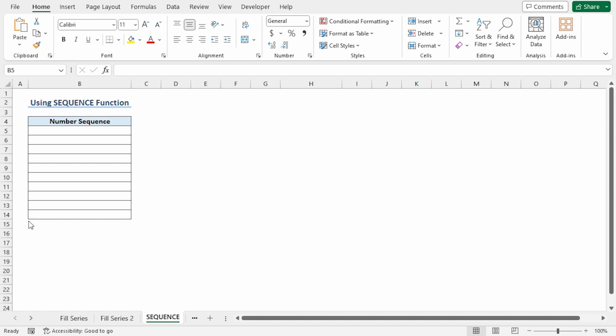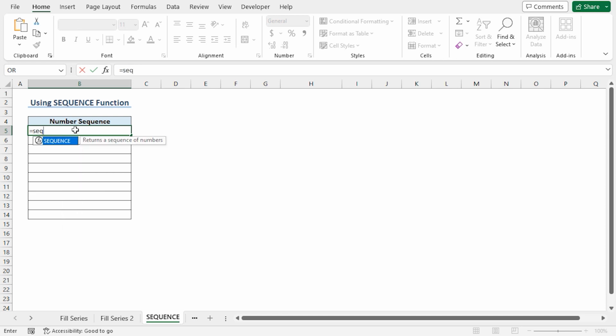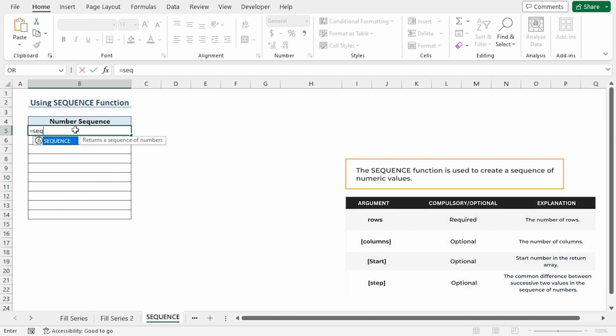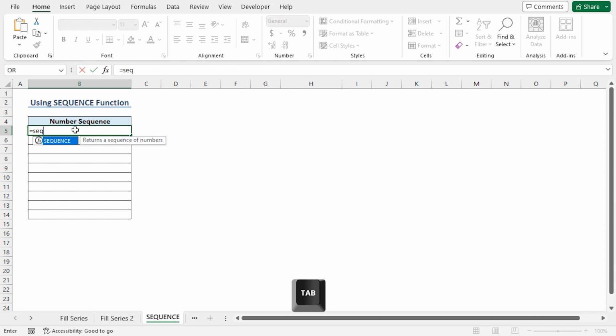You can use the SEQUENCE function to create a number sequence. In this example, I will create a number sequence of 1 to 10 using the SEQUENCE function. Go to cell B5, type equal, SEQUENCE. The SEQUENCE function returns a sequence of numbers. Press tab to autocomplete the function.